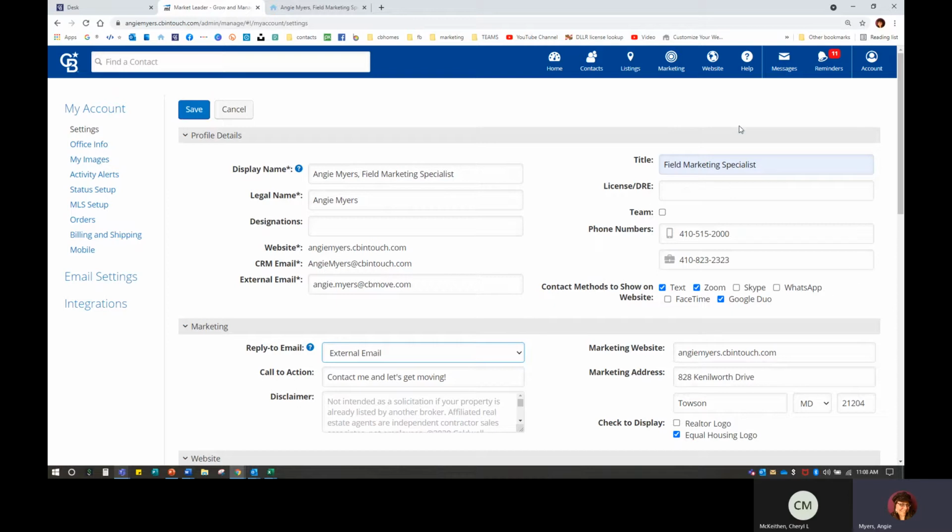Because we're in Maryland, over on the right-hand side, you are not required to include your license number. However, if you would like to include that, you can. So I can always put in my license number there if I want. It will display on my website if I want it to. If I am a member of a team, I can toggle for that. I put my cell phone number in and my office number.